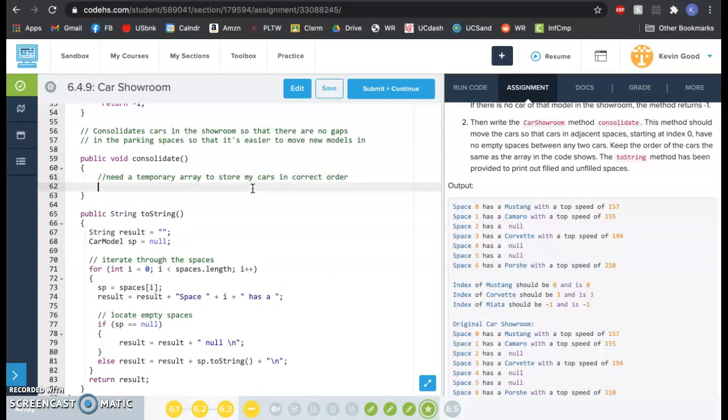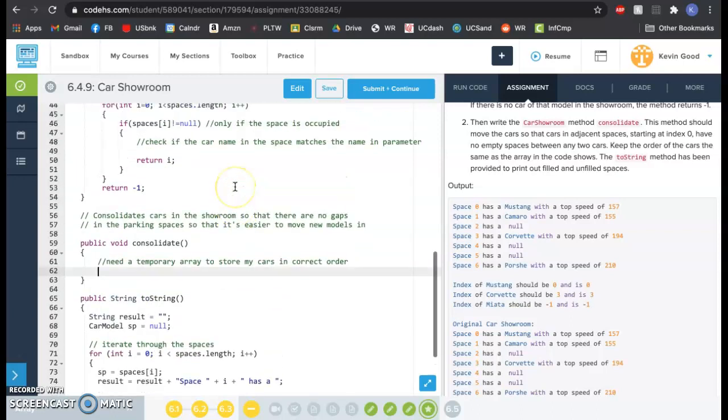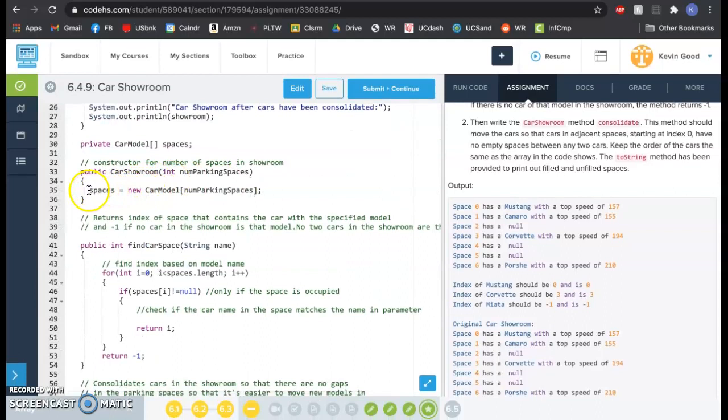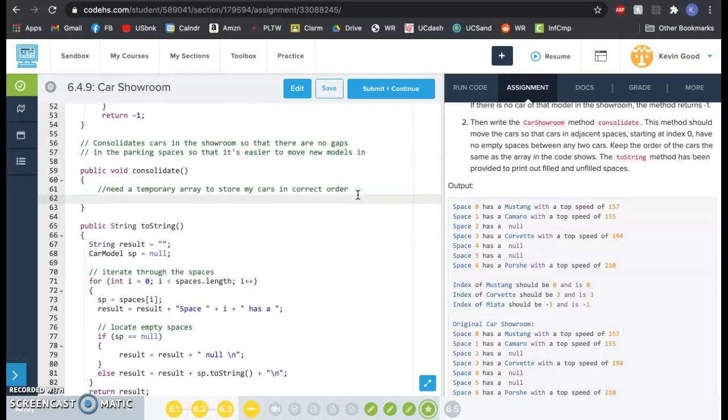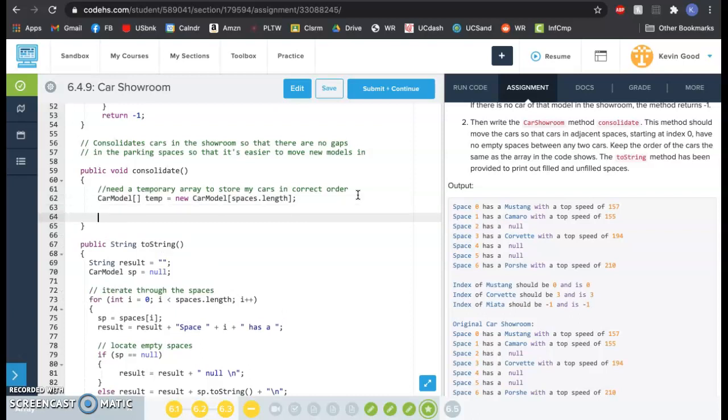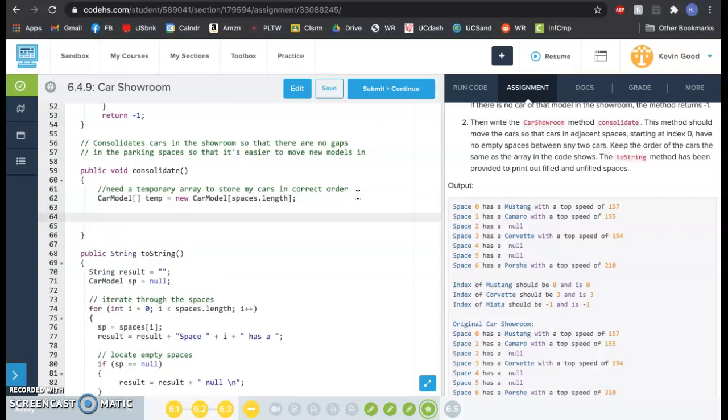Okay, so think of how you'd use the constructor. You can look up here for some inspiration, but you're basically going to have, I would call it temp, right? So we're going to say a CarModel array, temp equals new CarModel array, and you don't want to force a 7 in there, just go spaces.length, because you want to be able to work with any size. So that's the first thing you really need to do to get yourself unstuck.